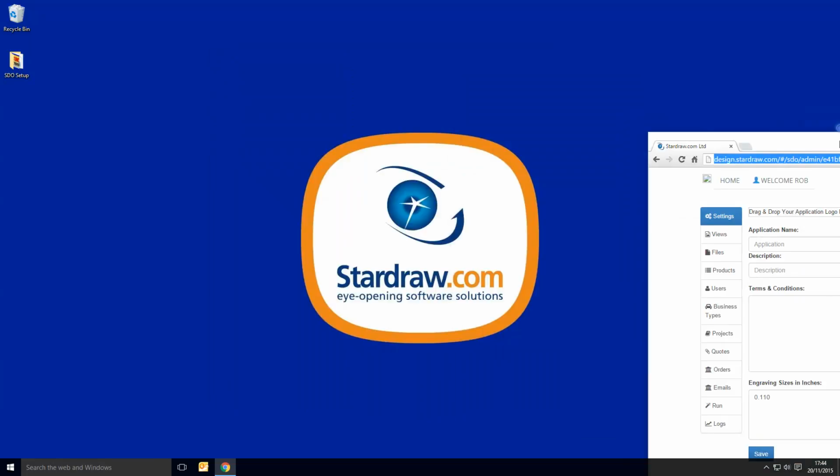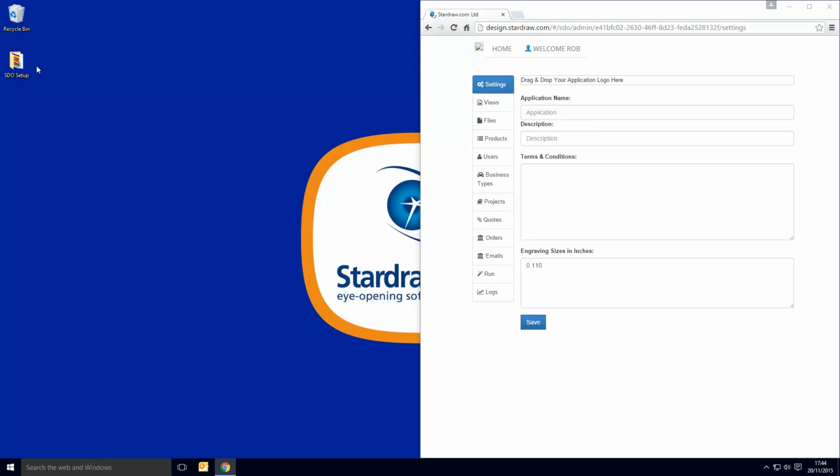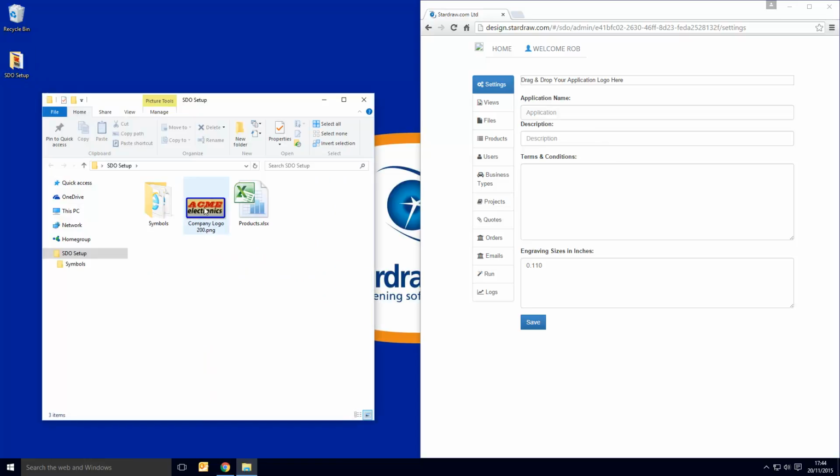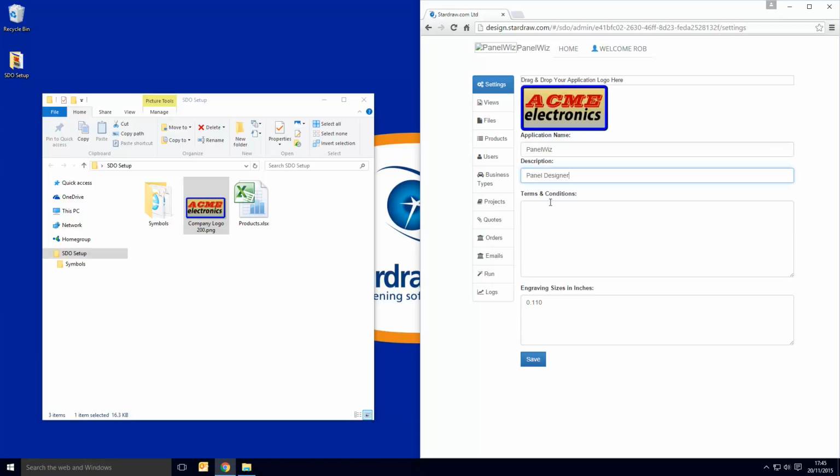So let's begin. I'll just move that browser window over and open up Windows Explorer, where I've got some files ready to help me set up my application. So we'll begin by naming the application. Let's say I'm a manufacturer of custom connection panels. So I'm going to call my application PanelWiz, and it's a panel designer. I can then upload a logo, just an image file, which will brand the application with my company look and feel. I can then save this, and I have a branded application.